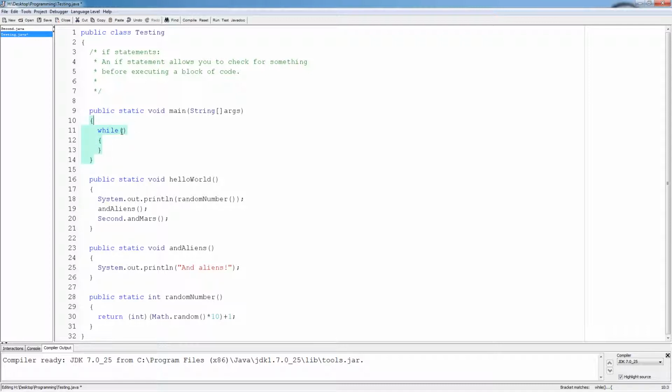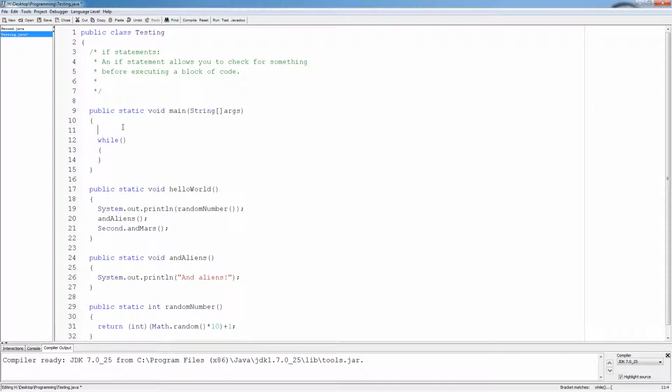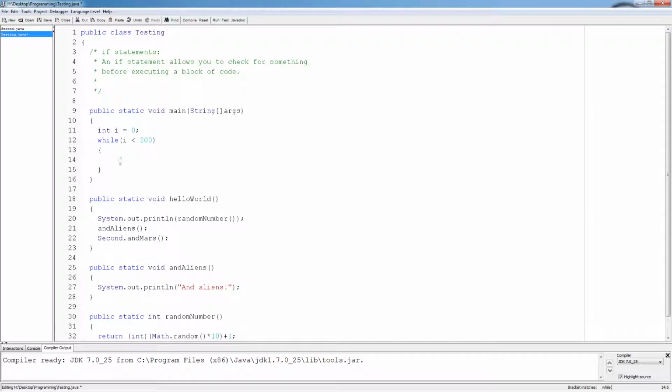But actually, let's go ahead and define the condition. So we're going to create a new integer: int i equals 0, and we're going to do while i is less than, let's go, 200. Now we're going to loop over i, and we're going to need to add to i every time we loop. Actually, I'll do less than or equal to 200, and I'll start this at 1.